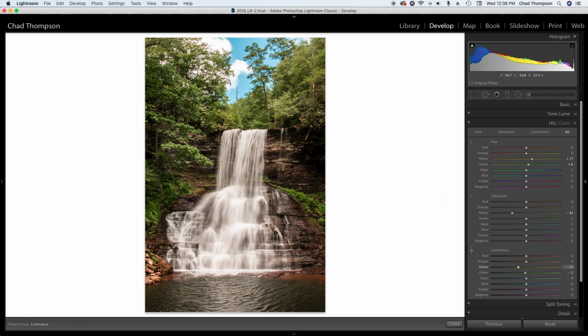And on the luminance, I want to pull that down and darken those greens a little bit so they don't jump out at you so much, and that way it draws your eyes in more to this area, the waterfall, the actual subject we want people paying attention to.